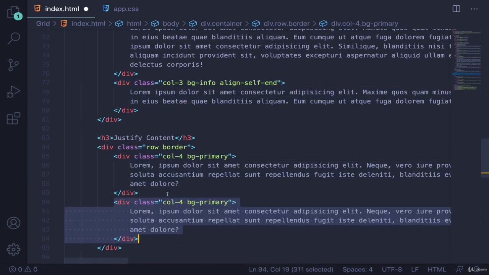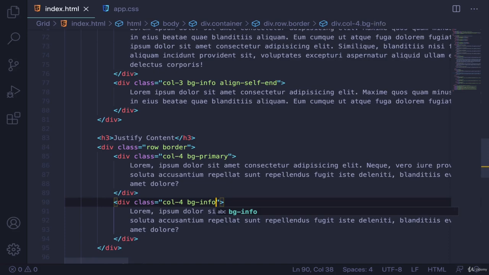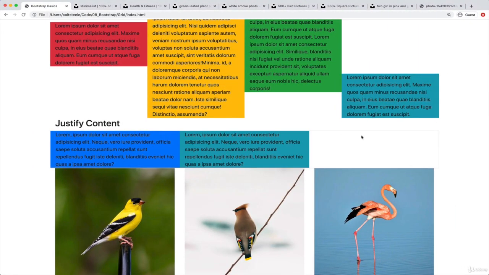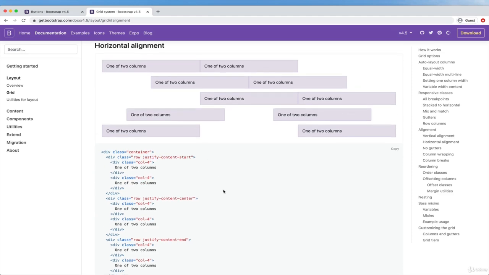Right here. We have primary. Let's do info. Okay. So we've got this extra space, and the default is that our elements are just aligned to the start of the main axis, just at the left side of our row. But if I wanted them to instead move to the right or to split that space between them, I have justify content helper classes. So justify content start, it's already what's happening.